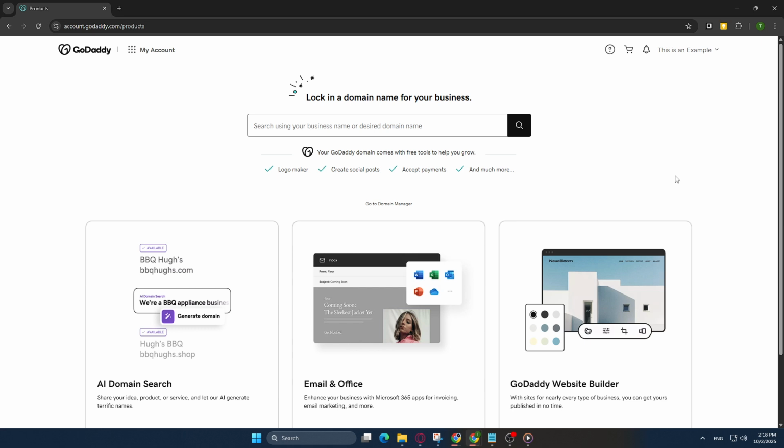After successfully logging in, direct your attention to the My Account section. Here you'll find an overview of all the services you have with GoDaddy. What we want to do next is click on Hosting and WordPress. This area is dedicated to managing your web hosting plans, including any WordPress installations you might have.